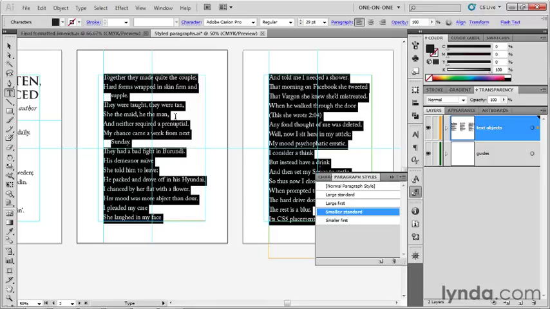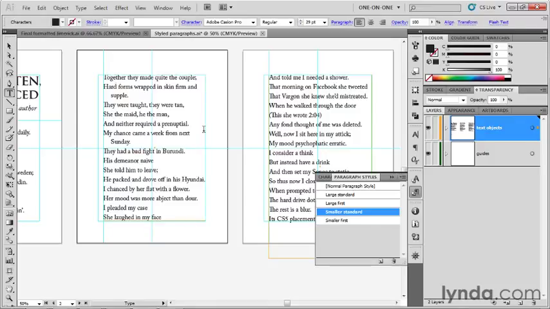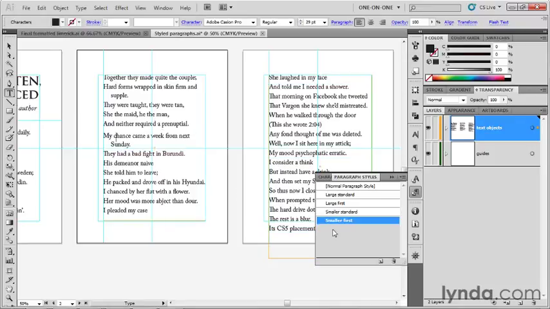All right, now we're going to have to reapply the first style. So click inside the line that says Together They Made Quite a Couple and apply smaller first, and then drop down to My Chance Came a Week from Next Sunday, apply smaller first. Click inside I Chanced by Her Flat with a Flower. I realize this is a little bit tedious, but you can't imagine this is so much less tedious than applying all these formatting attributes by hand. So go ahead and click on smaller first to apply it.